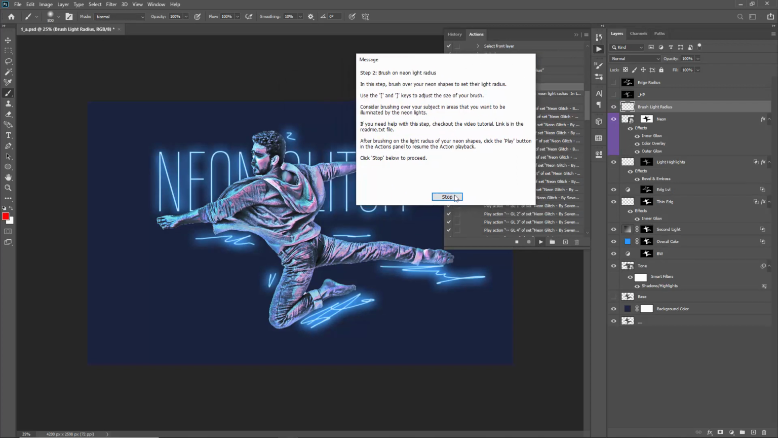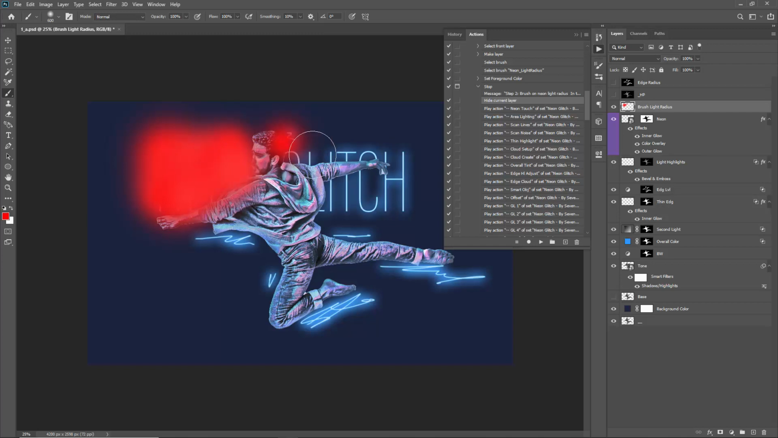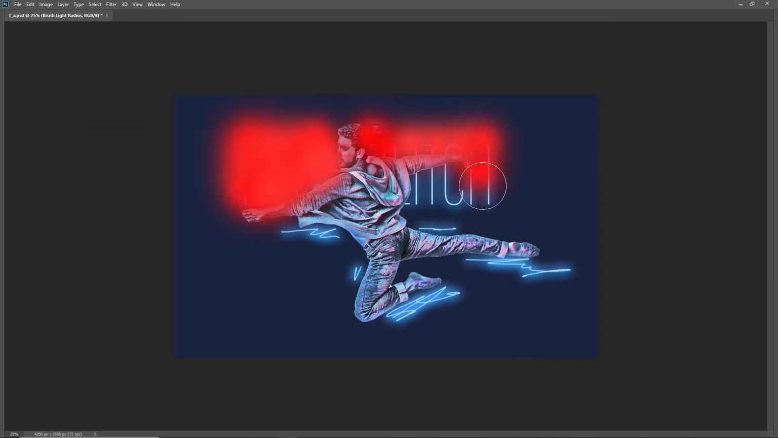All you need to do is click stop here, and you'll notice that the brush tool is already selected for you. What you want to do is start clicking over your neon shapes, and this will form the light radius of the neon light. So just click around. If you want to hide all the panels quickly, just hit tab. That'll hide everything. So start brushing around, and the areas where your brush intersects the subject, your subject will be more illuminated in that area.